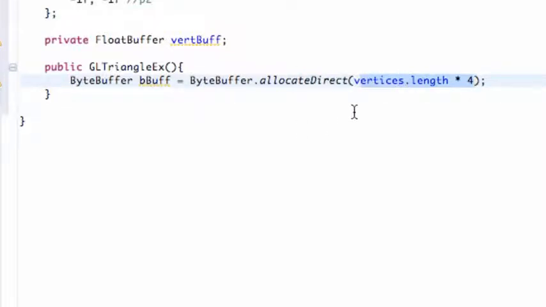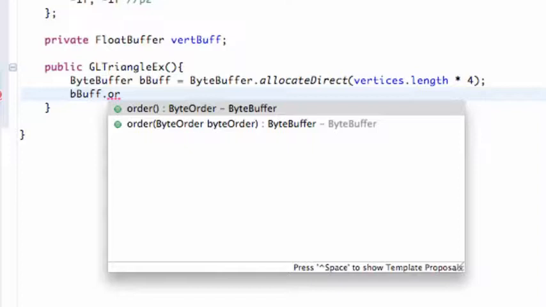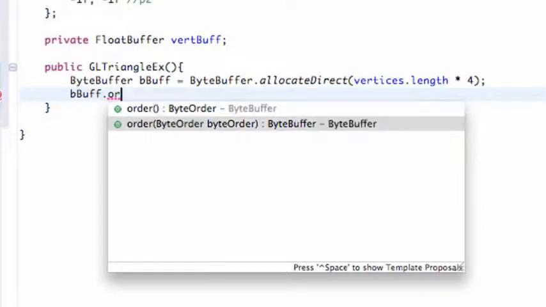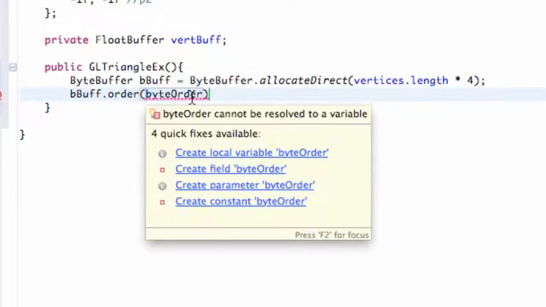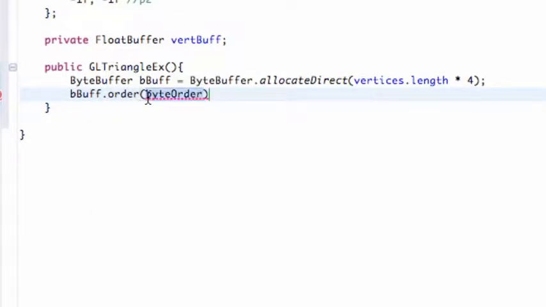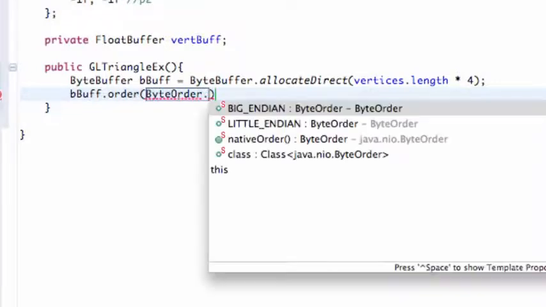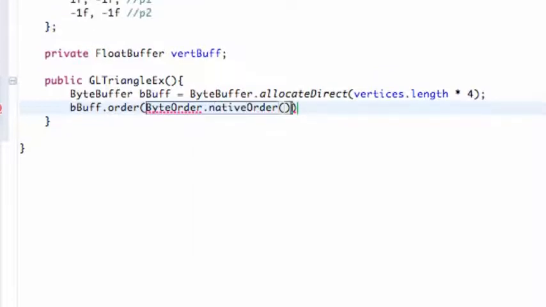Then we're going to set up the order within our byte buffer, so we're going to say bbuff.order, and you can see it takes a byte order within its parameters. So we're going to click that one, and all we're going to say is relate to the byte order class, so ByteOrder, and say .nativeOrder. That just gives us the native order for a byte buffer. Now we need to relate to this vertice buffer and make the connection as well.